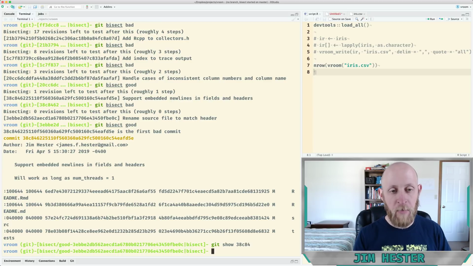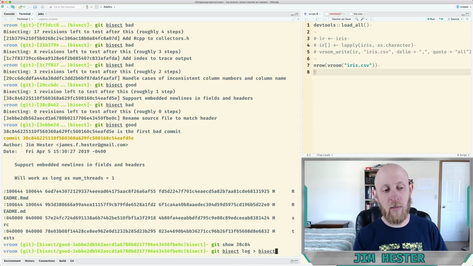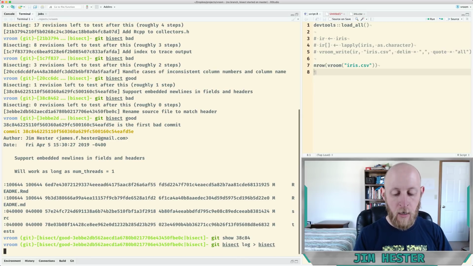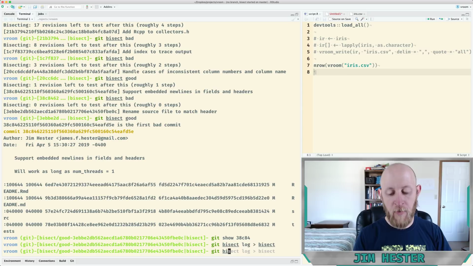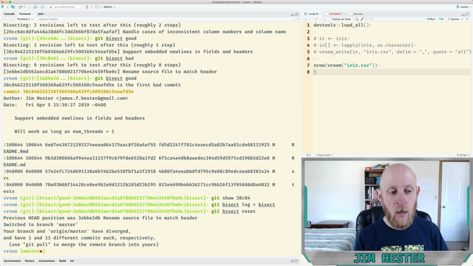And once we're done with our bisect, you can use git bisect log to save it to a file. That's sometimes useful if you want to see all the steps that you went through with the bisect. And then to just finish off the bisect, you could use git bisect reset to reset your state prior to doing all the bisections. So that was showing how to do a git bisection manually.